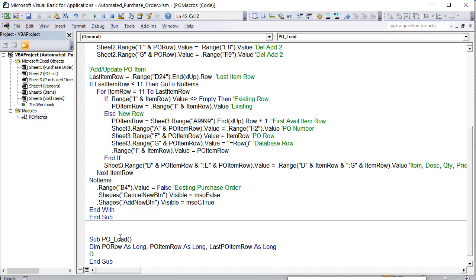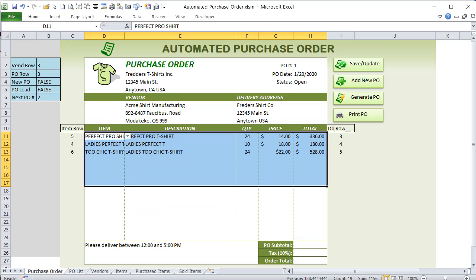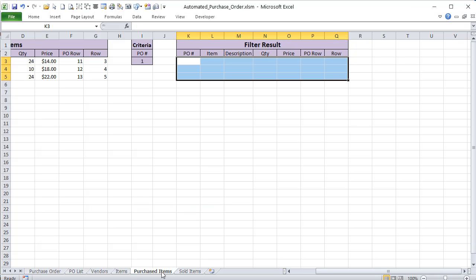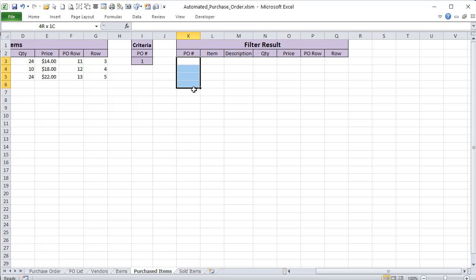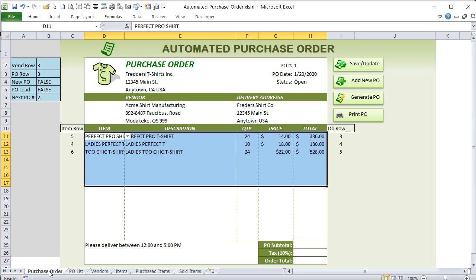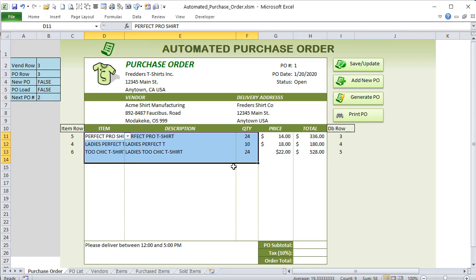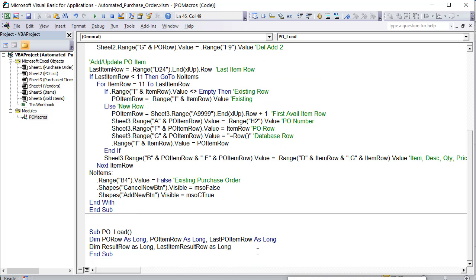So let's also dimension the result row as long. I want to know the results row as long, because we're going to load in those results, and the last item result row as long. Why do I need both of those? Well, because when I run the results here in the purchase item, I want to know what the last results row is. So I want to move through these and bring those over. So that's really important. We're going to need to know that as we bring them into our purchase order here. Now we're ready to set up. So let's continue on with sheet 1.